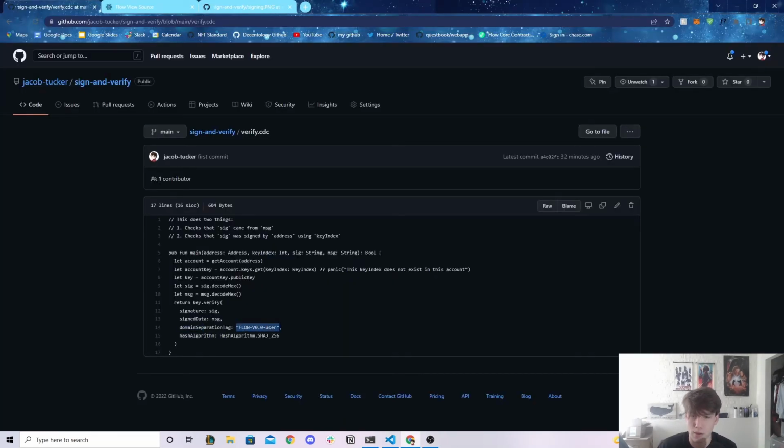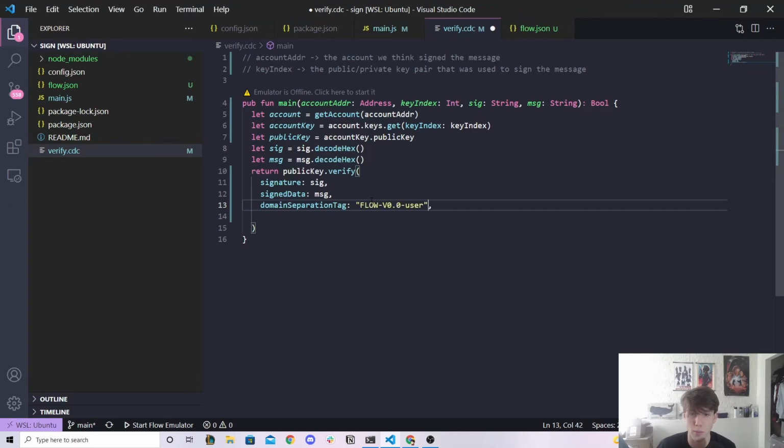So let me just copy this for a second, because I don't even know it myself, but it's flow-v0.0-user. Now, again, this is just some random thing that automatically gets put onto every signature to verify that it's correct. And, you know, we'll see how this is going to cause problems in a second here.